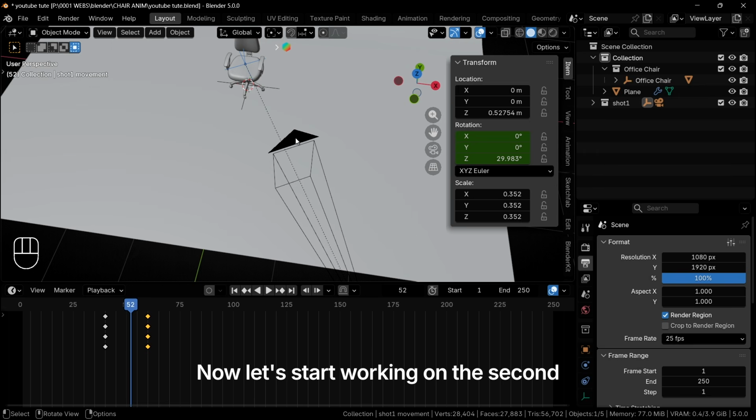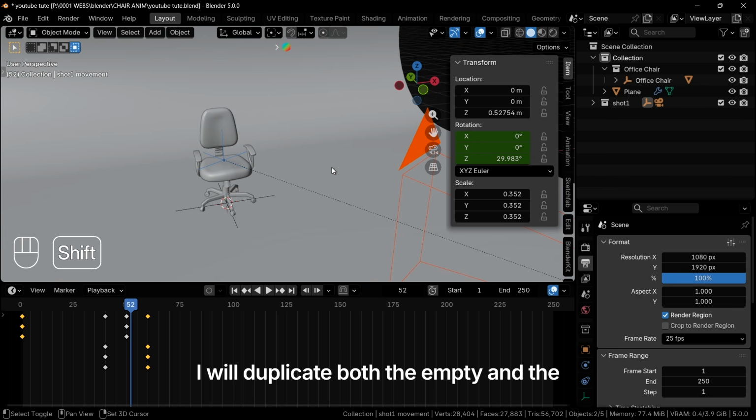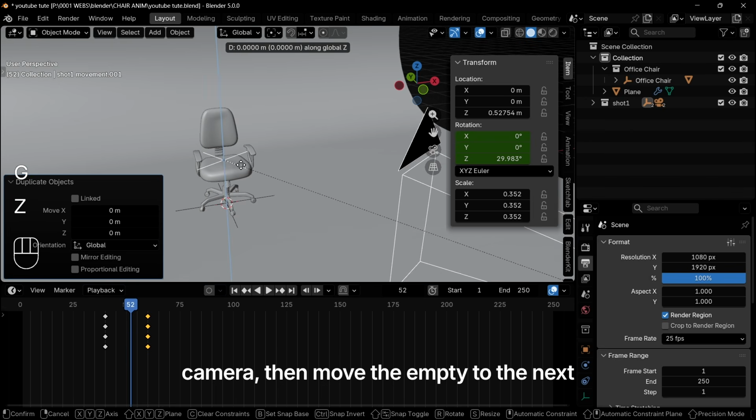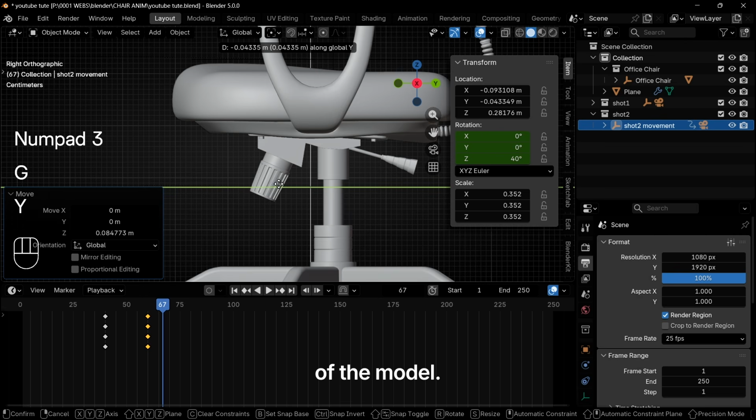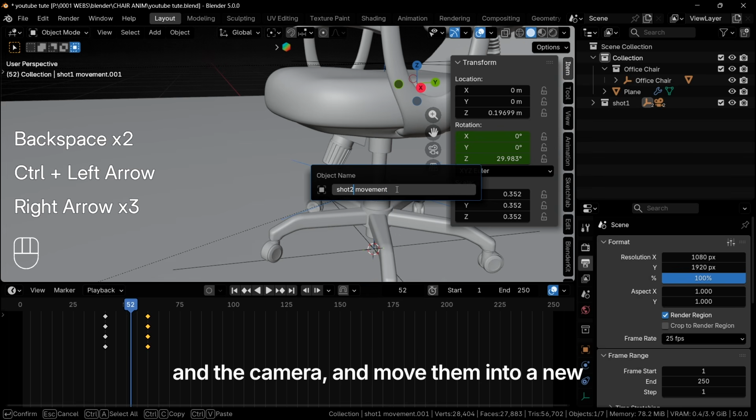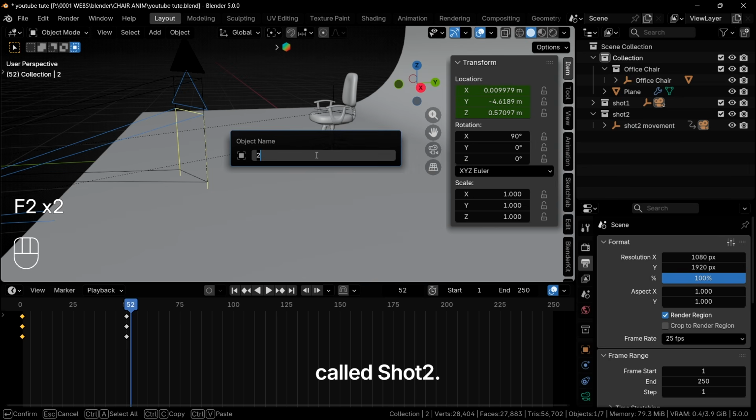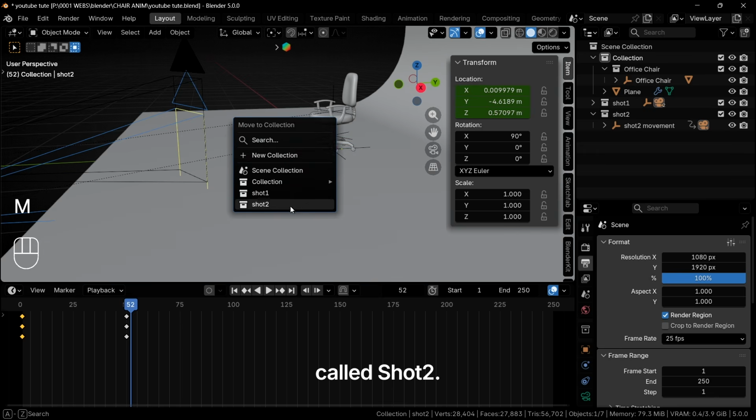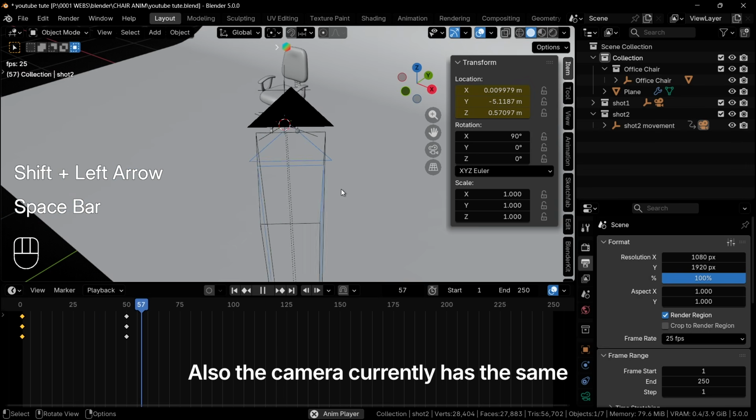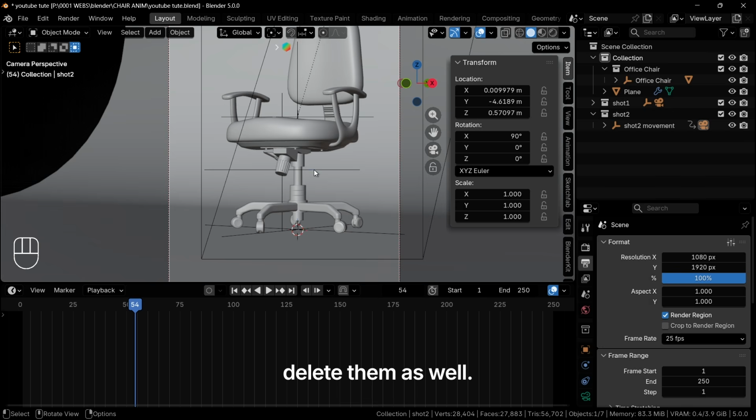Now let's start working on the second shot. I will duplicate both the empty and the camera, then move the empty to the next focus area of the model. Also, don't forget to rename the empty and the camera and move them into a new collection called shot 2. Also, the camera currently has the same keyframes as shot 1, so I'm going to delete them as well.